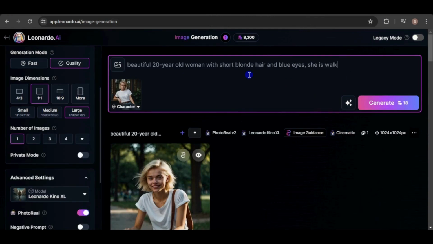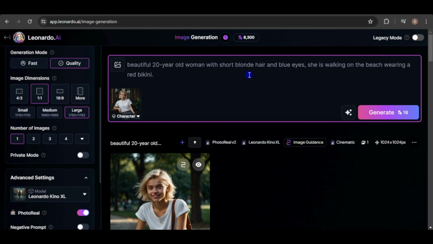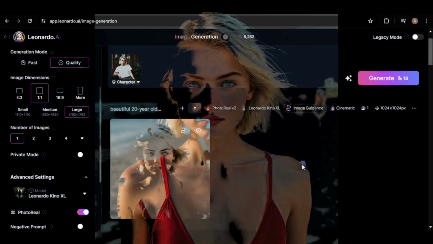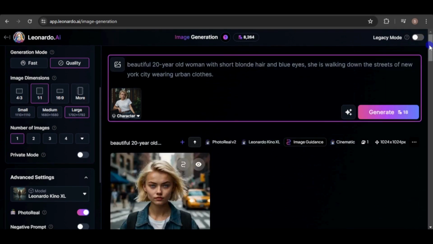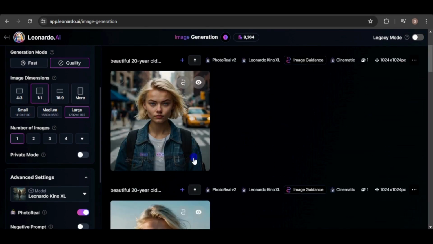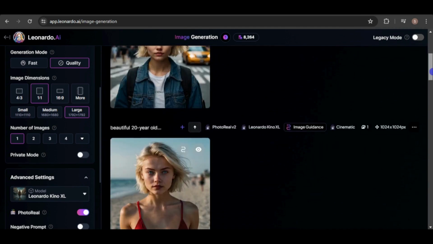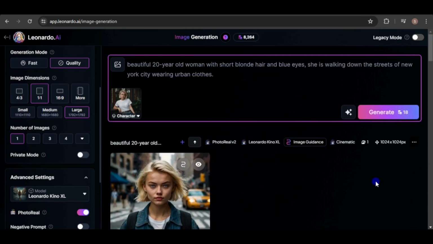But what if we want to change our model's attire? Let's modify the prompt to have her wearing a stunning red bikini on the beach. Leonardo delivers again. Now, let's have her strolling through the bustling streets of New York City, dressed in trendy urban clothes. As we explore these different scenarios, notice how Leonardo's AI technology seamlessly adapts the model's appearance, ensuring consistency and realism in each generated image. This flexibility allows us to experiment with various settings and outfits, all while maintaining the model's core characteristics.